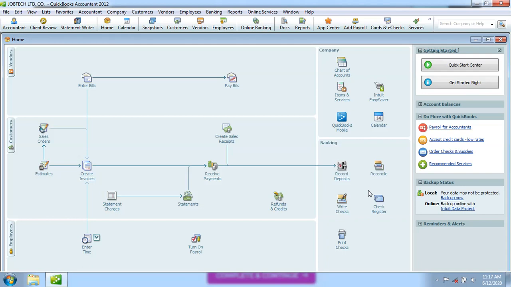From banking, it's where you do reconciliation, you write checks, you register checks, you do deposits. For the company, it's where you create the chart of accounts, it's where you have calendars, it's where you enter items and services that you offer, like the products that you offer. In vendors, it's where you pay bills, it's where you order products and inventory, then you pay your bills and track your bills. For the customer, it's where you write invoices, where you make a billing statement. I shall explain all that. It's where you write receipts and all that kind of stuff. For the employees, it's where you handle your employees.